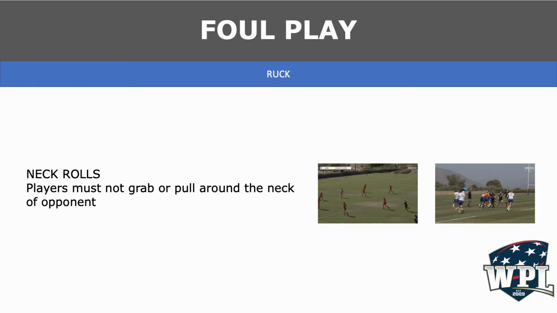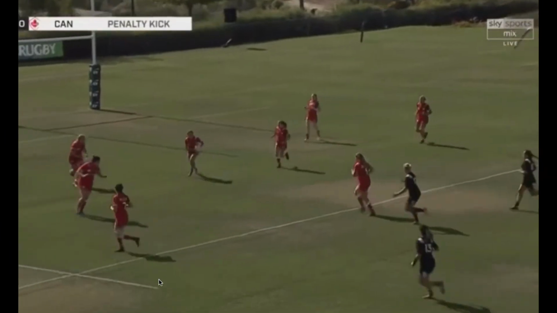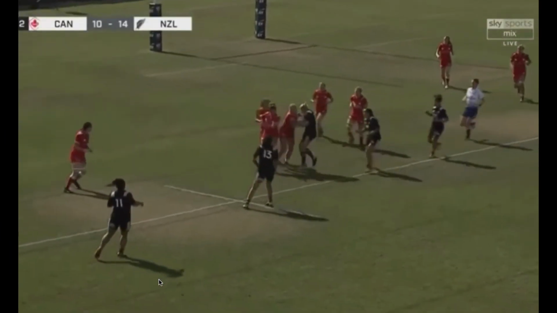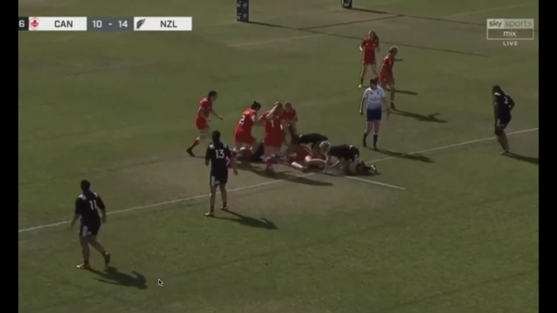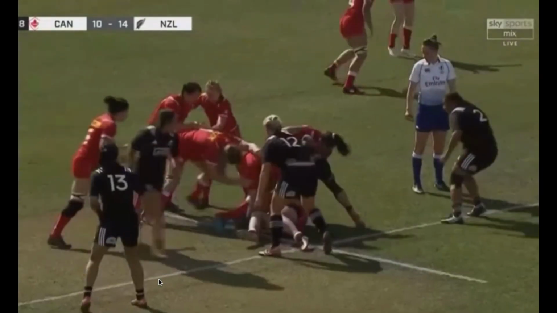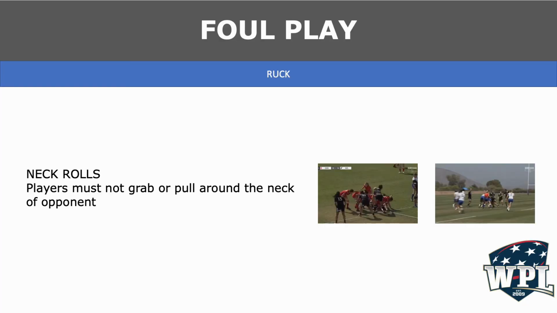Neck rolls are very dangerous because the player has their feet planted and torque is applied to the neck to roll the body. In this example, black 7 approaches to poach, and the red player gets her around the neck, right there, and pushes and then pulls her through the ruck. There's no release and no recognition that she has the player by the head. The force applied to the neck area is high, and this should be a red card.